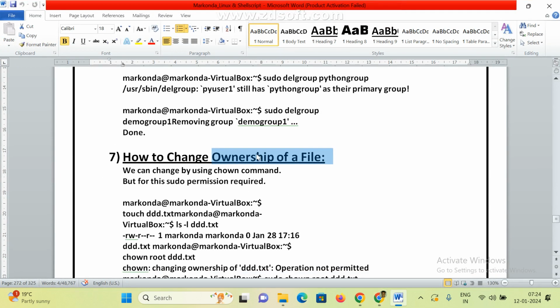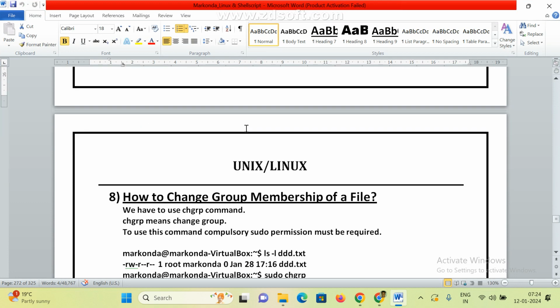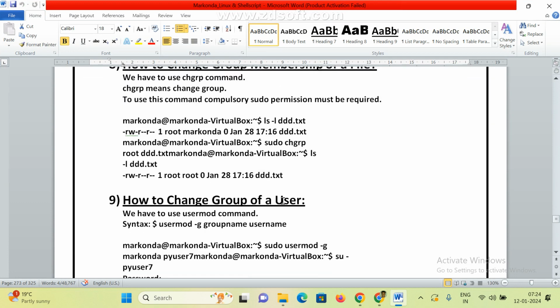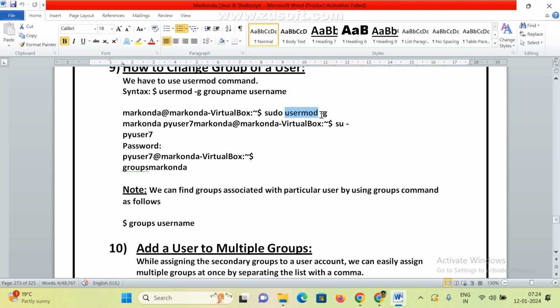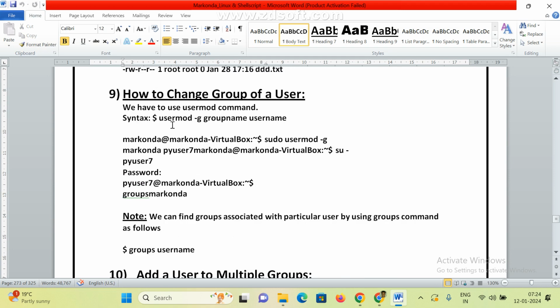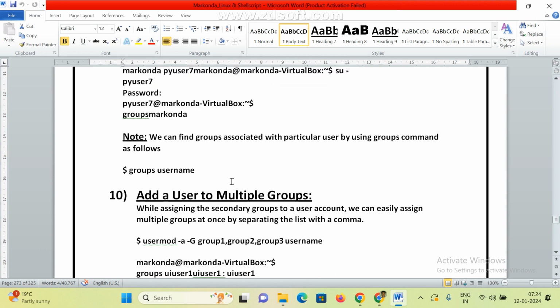chown, change owner. Already in the previous class we discussed, just check it. And whatever you want, we can change. Change the group of a user, this we can also do the same way. So this is the command usermod -g, and whatever you want, we can add it. This is usermod -g, group name and username. Whatever you want, if you want to change. So in the previous class we discussed how to work with chown, change owner, how to change group, username, group name and all. Multiple groups also we can add.